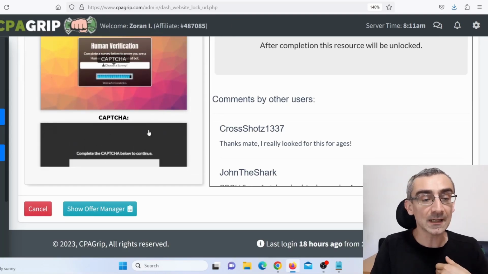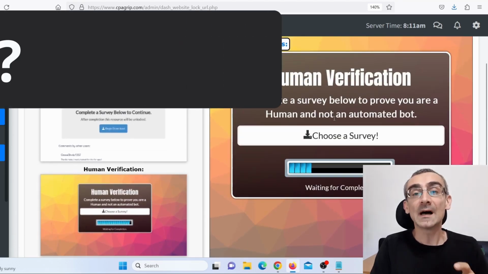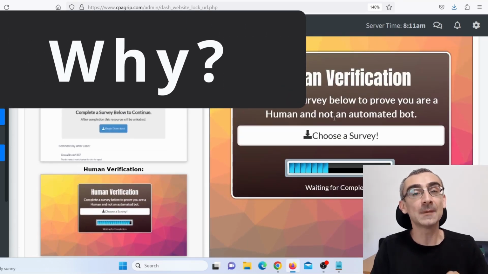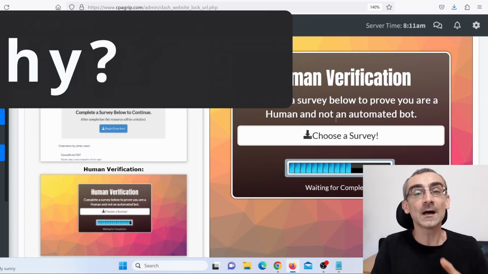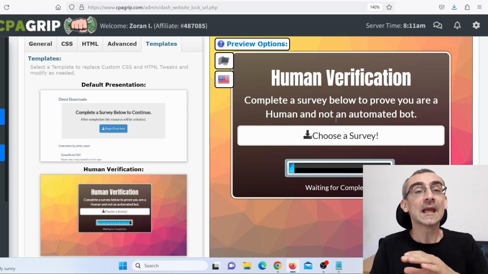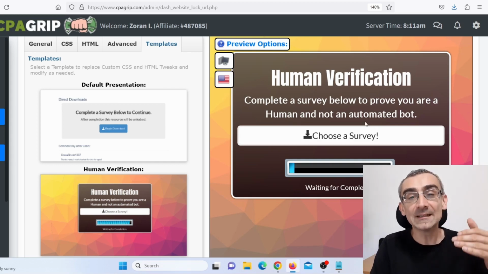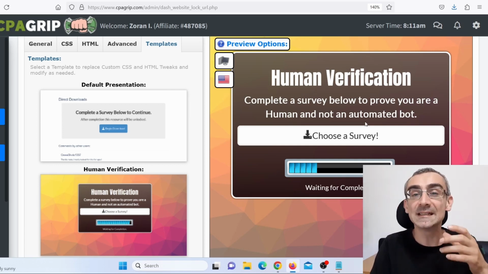Now I personally like this one here where it says human verification. Why? Because this converts best in my experience, because people are used to human verifications. They see human verification everywhere and they will do this without thinking because they see this thing everywhere. They need to verify that they are real human beings, so they will do this automatically without thinking, and that will increase your conversion rate significantly.